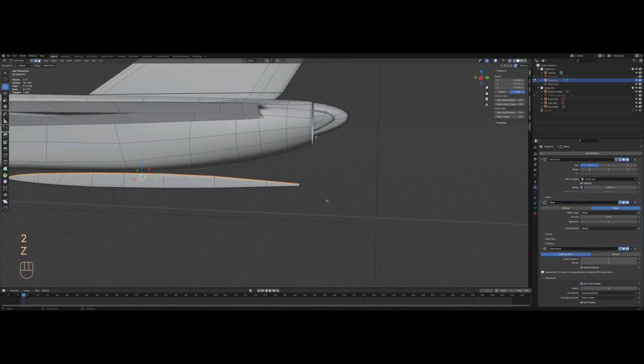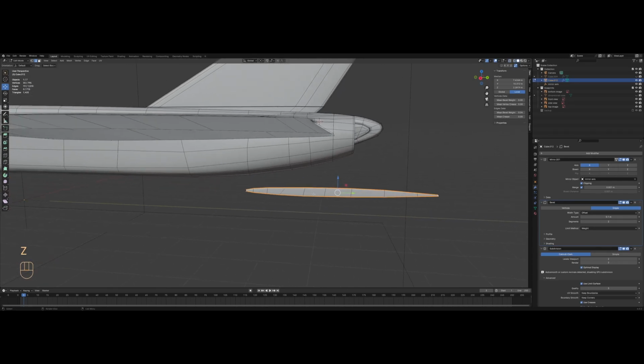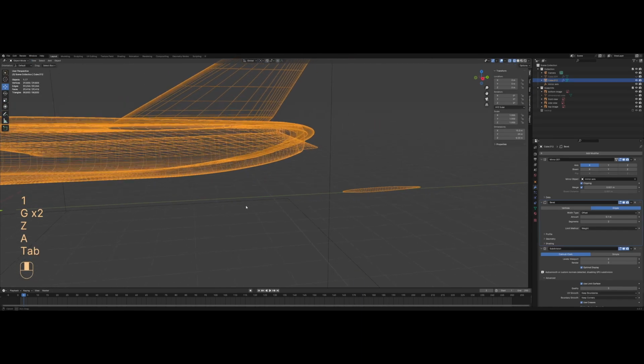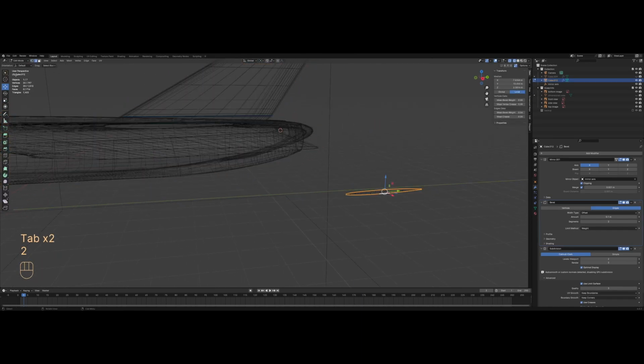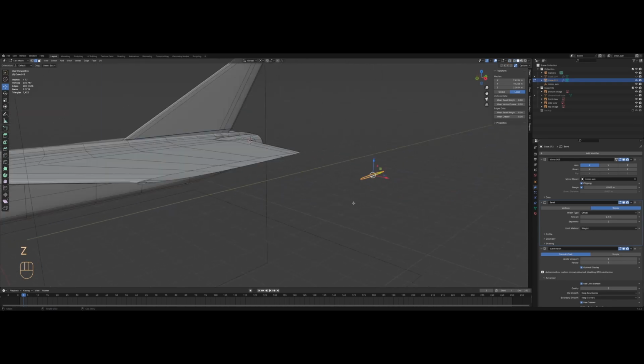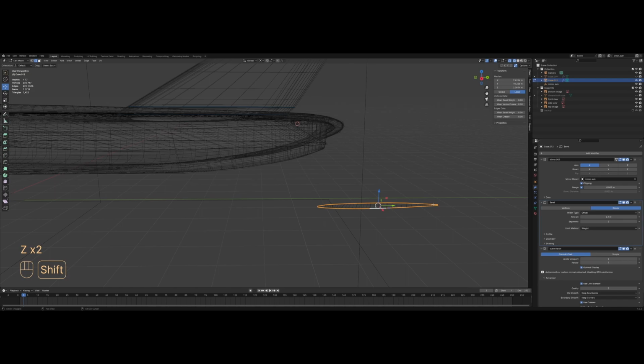And now let's count the number of vertices we have on this one. Or edges, doesn't matter. And now check how many you have. And you may need to add one extra loop at the front. So this is how many I have, and let's check how many we have on the other side.